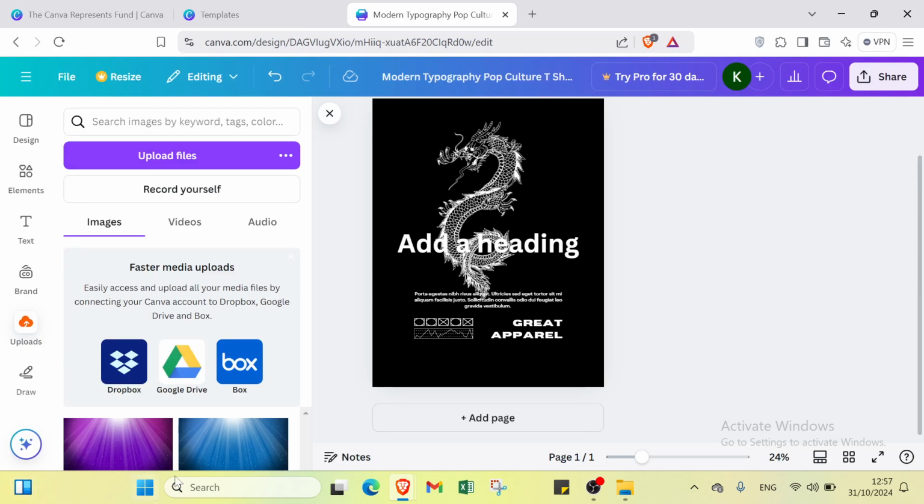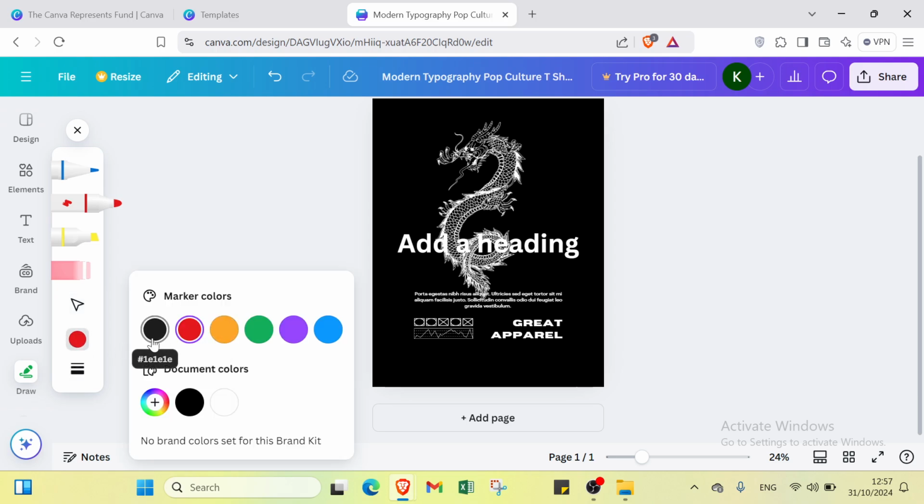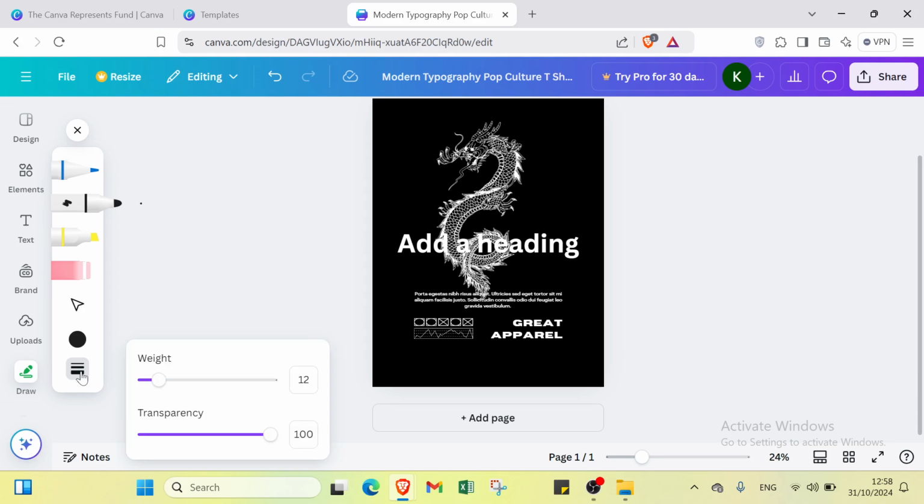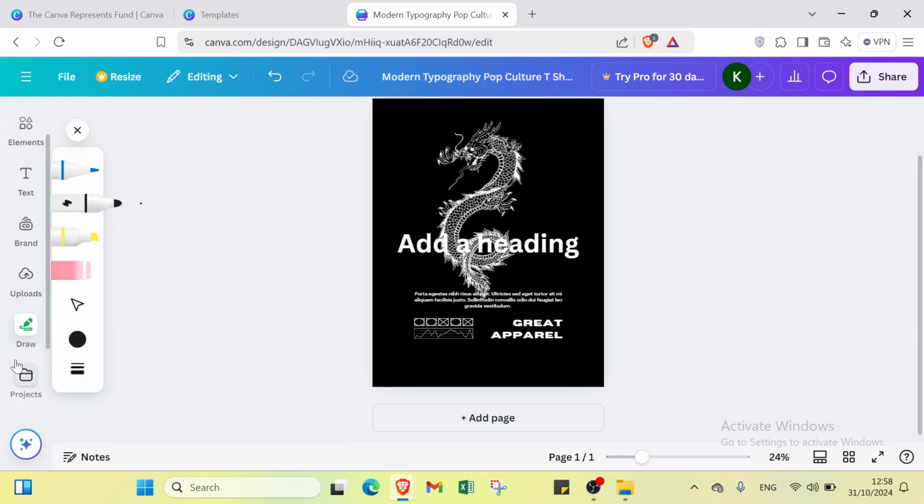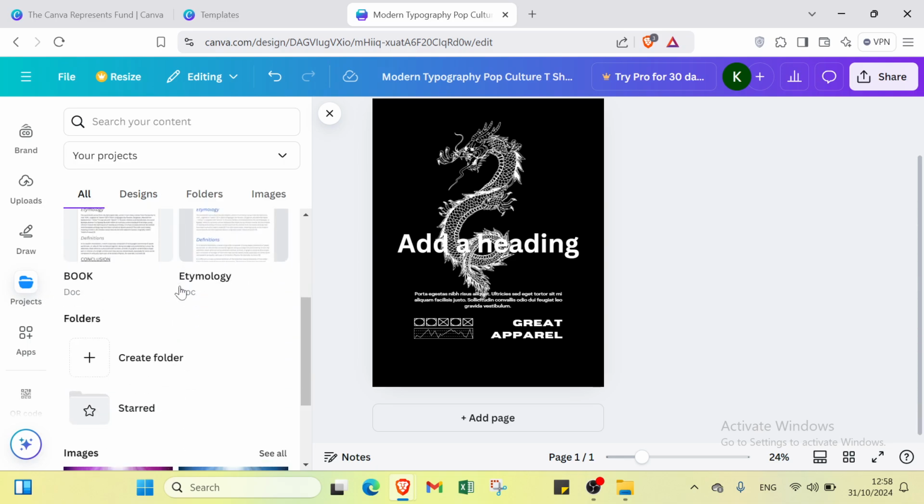Then we also have the option of drawing. You can just click over draw, and you will find various colors here. For example, you choose the color that you want. If you don't find your color, you click over here and you select the color that you want. And also here we have an eraser, and also we have settings here if you want to adjust weight and transparency as well. And if we scroll down, we also find the option of project, and here we have it, as you can see.